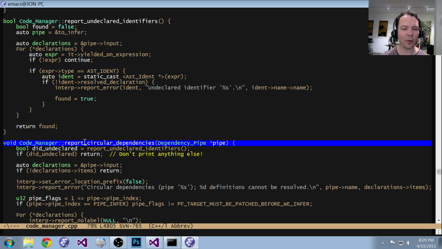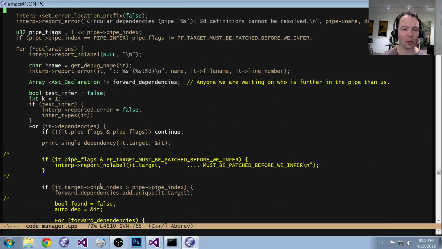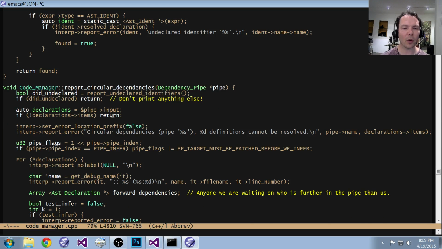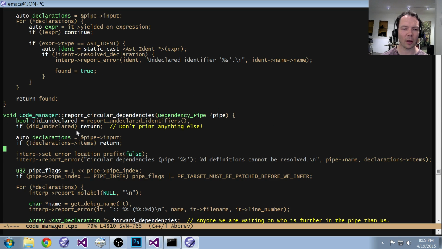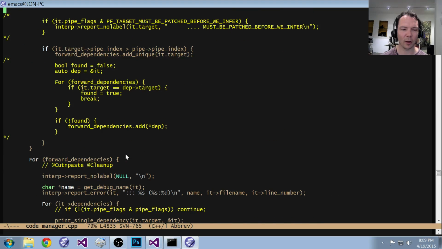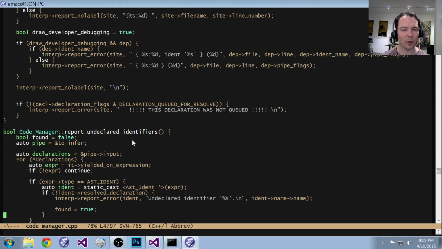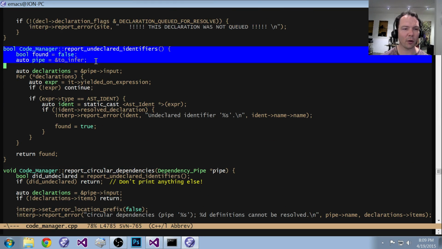However, when the compiler gets stuck, what we do is we look for undeclared identifiers, and if we report any, then we just return and we don't do this circular dependency report. If we have no undeclared identifiers, then we decide that it's a legit circular dependency and we report everybody that's waiting. So this undeclared identifiers is a thing that I rewrote this morning, and it's very basic.